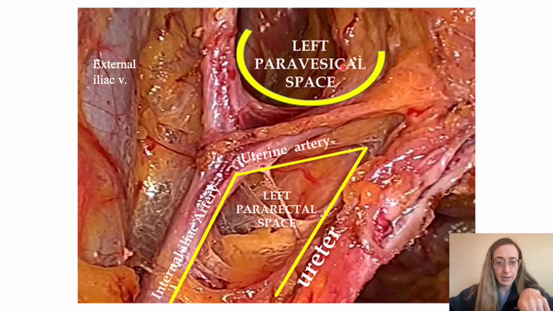What I don't love about this picture, though, is that this paravesical space actually encompasses this area here. So you do have this paravesical space here, but the space that we're opening for our lymph nodes is actually here. I wish this came all the way out to here to incorporate this area. We're actually not dissecting for our lymph nodes in this space, but you can open this space here, obviously, and then we open this space here quite frequently. And then here's your left pararectal space, your ureter being one of the borders here.